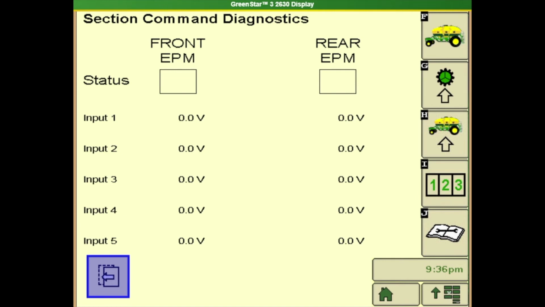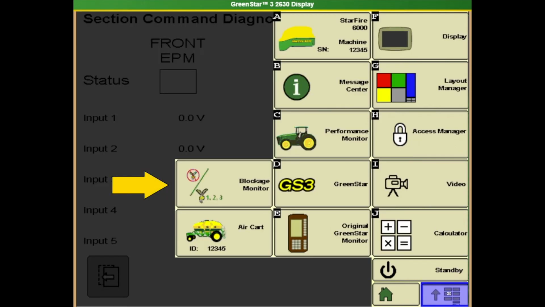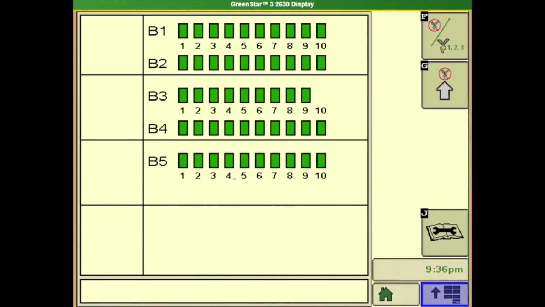So now let's go to our blockage. From the main menu, we'll go to our blockage monitor. This is our main blockage page. It's going to show all of our different sensors. If we're not getting signal from one, it's going to show up. If we have a particular sensor turned off because the sensor's not working, it's going to show up with an X on this page. Just a broad overview of what's going on with your drill.